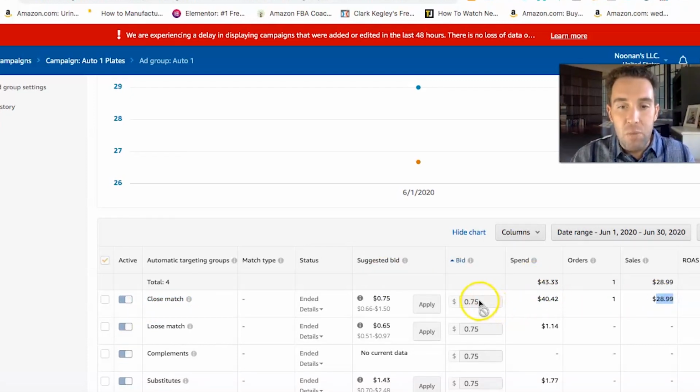So this bid would get cut by about 10 cents. This one, loose match ad group, has only spent $1 and done nothing. I would also reduce that bid by about 5 cents, let it continue. And then these 2, you would probably want to up the bid just a little bit because they don't have any spend, and your bid may be too low. So that's kind of the first step, guys. Optimize listing, a little bit lower price, great main image and title.